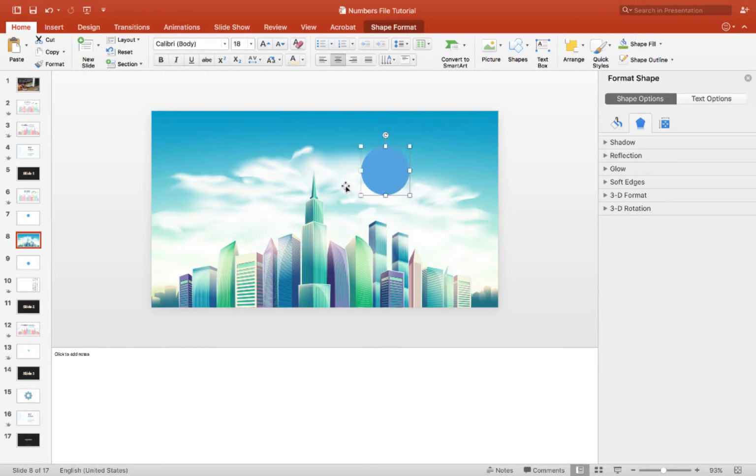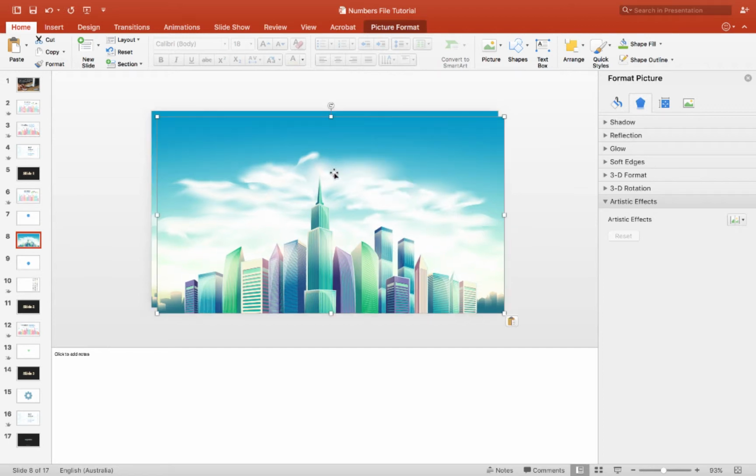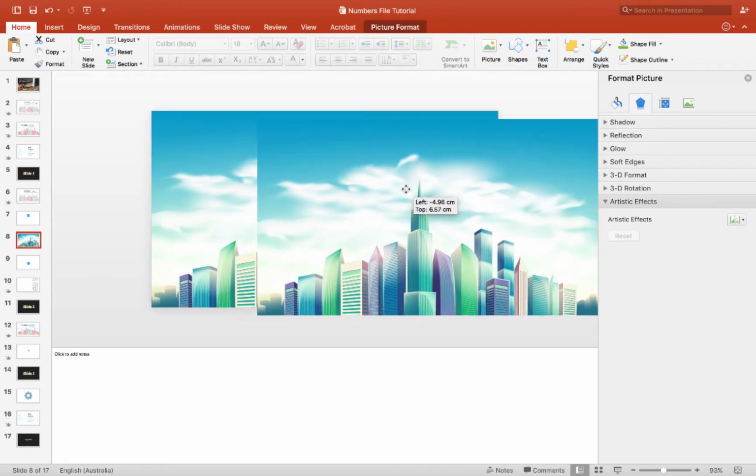So what I do is I click on the picture. I hit Control C to copy it, and I hit Control V to paste it, and you get this new picture exactly the same.